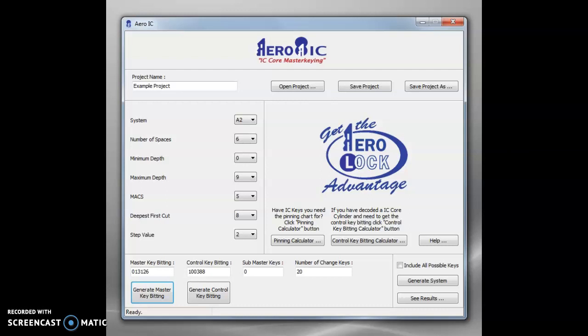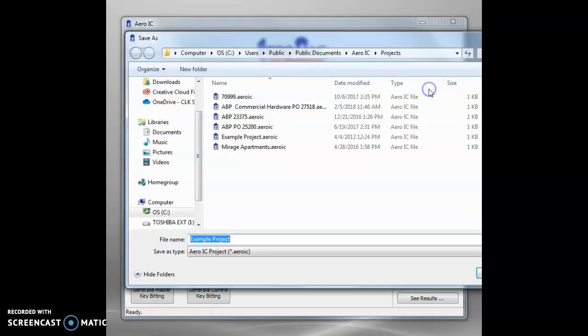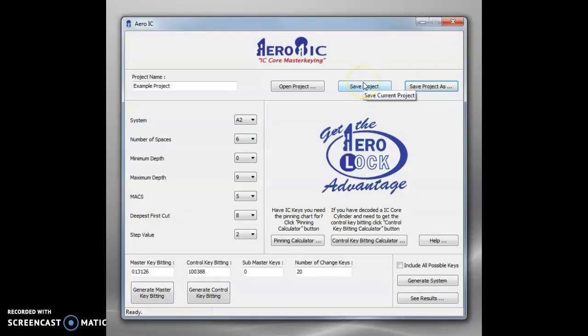Now, let me give you a quick overview on how the Aero IC software works. So the first thing you always want to do is put the project name in. You want to hit Save Project As, save that to your computer or flash drive. That way you can access it by opening the project at a later time if you need to. Then you want to start going down this list here.